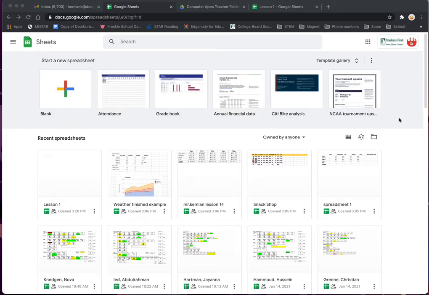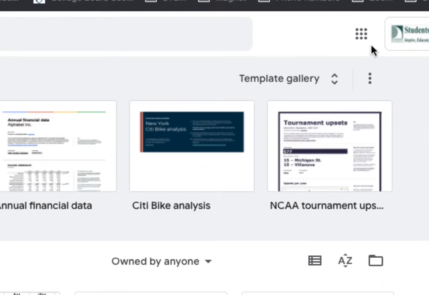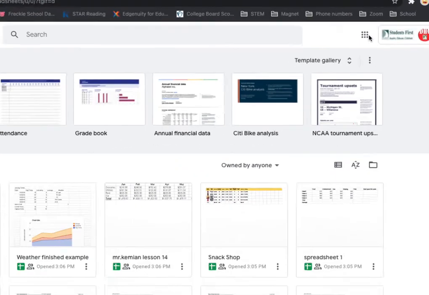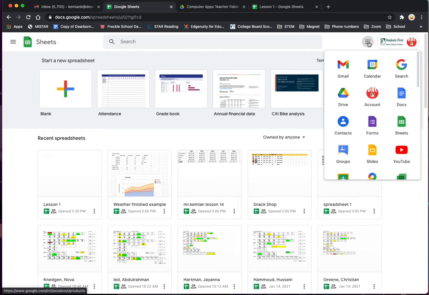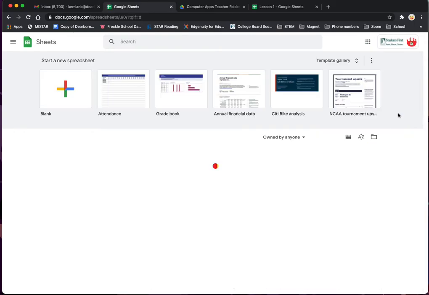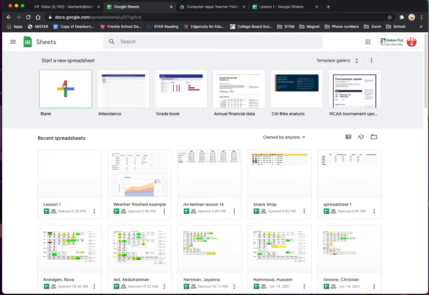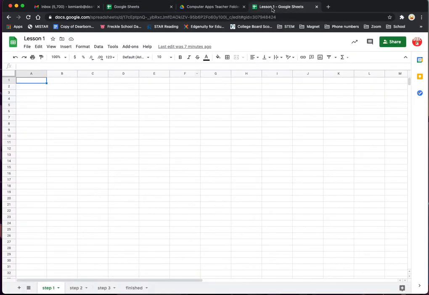So here we go. I'm going to just go right up here. When you open up your Google account, you're going to find that there's a button right up here. It looks like a bunch of dots, a set of 9 dots. And you just click on that. You're going to go down here to where it says Sheets, and we're going to open up Sheets, and then just click on blank, and you'll open up a new one. Now I've already created one for you, so we're going to start with that one.